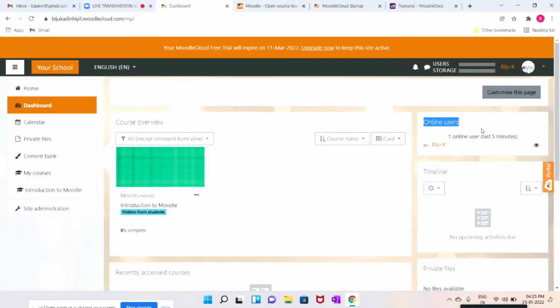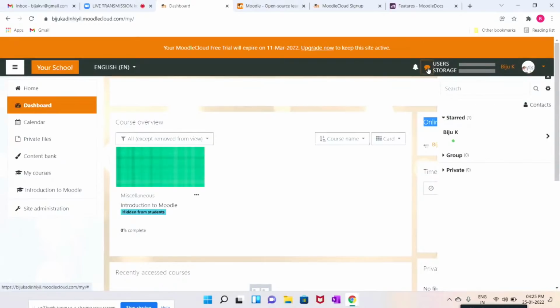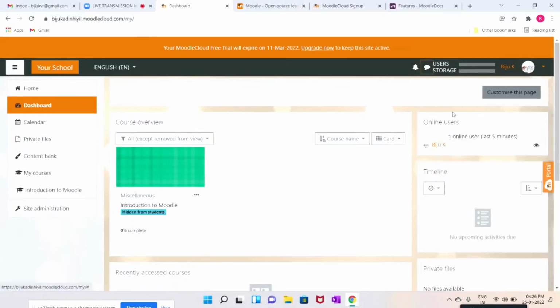Now, if there are more participants online, then you have an option at the top near the profile. You can see toggle messaging drawer. You can click on it and have instant messaging with those who are online. Not only online, you can even send a message to your participant, and whenever they log in, they can see the message. So this is another option available in Moodle. Now I just close that.